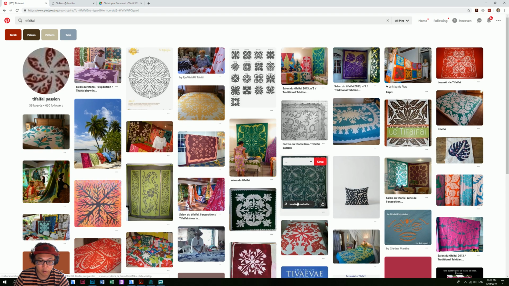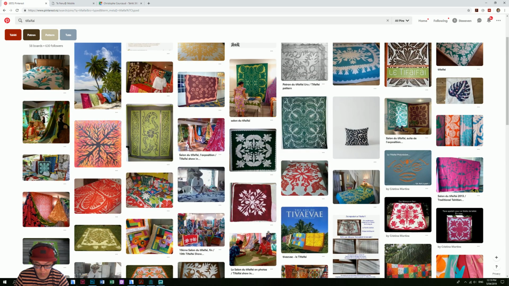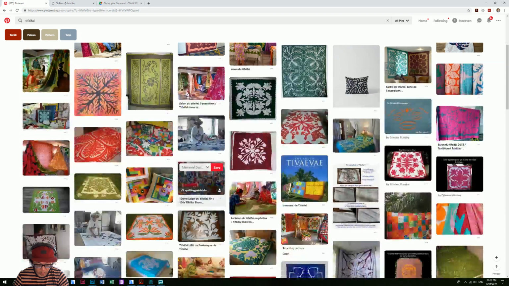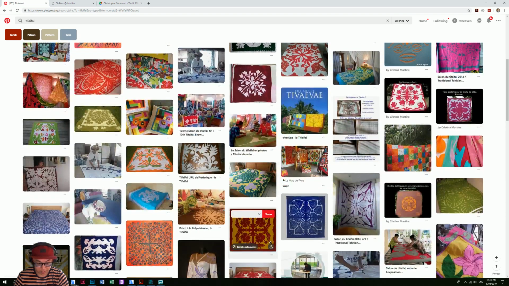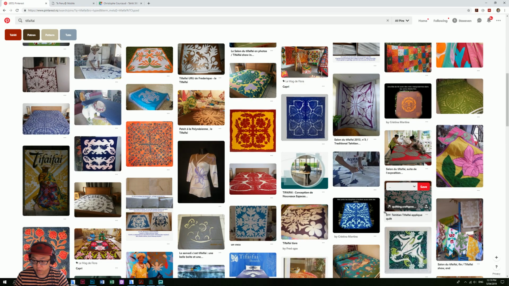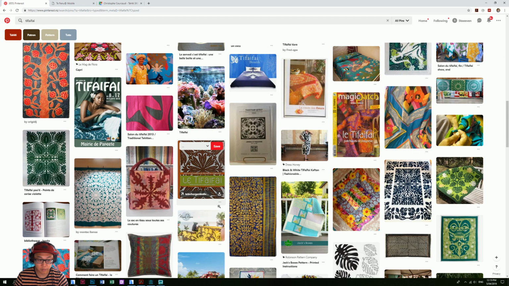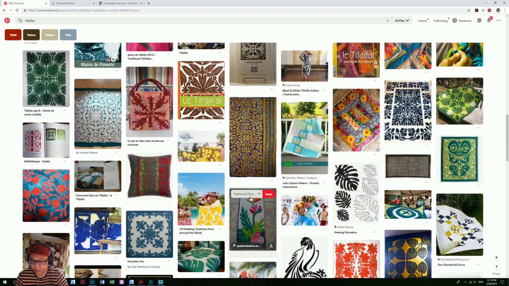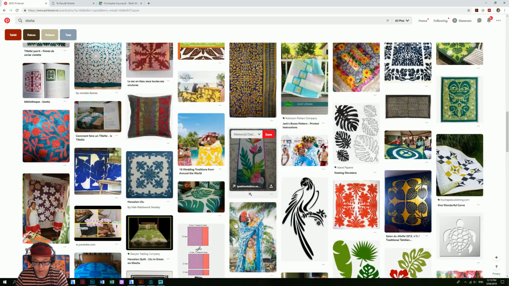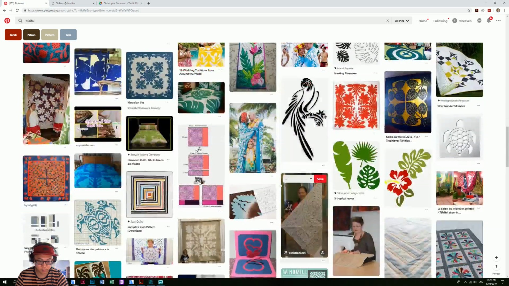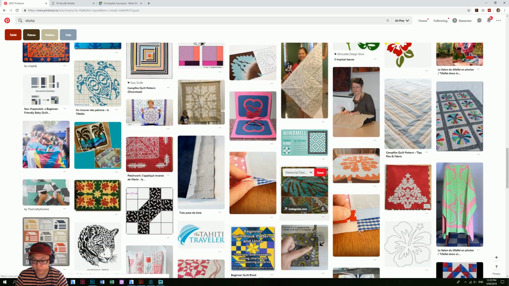So a lot of nice patterns, and that's what it's used to cover beds, used for clothing as well. And I think there's real opportunity to use those patterns in a facade, and in that way it will create a sense of place. You would know that you're in Tahiti, and it's embracing Tahitian culture.